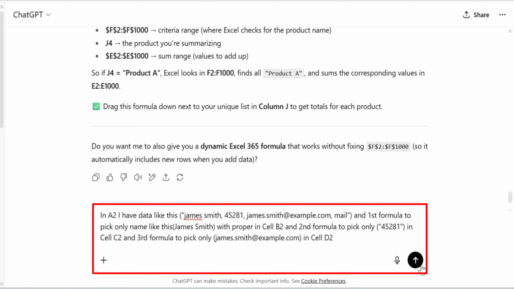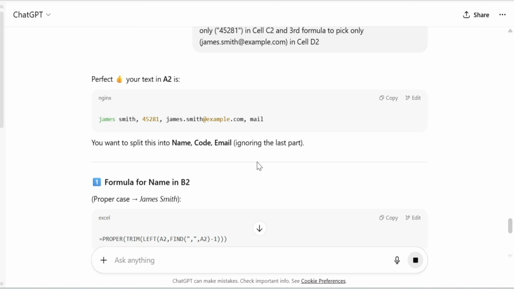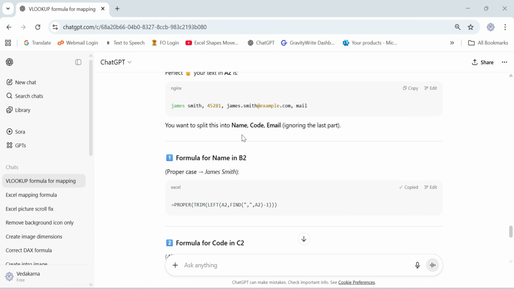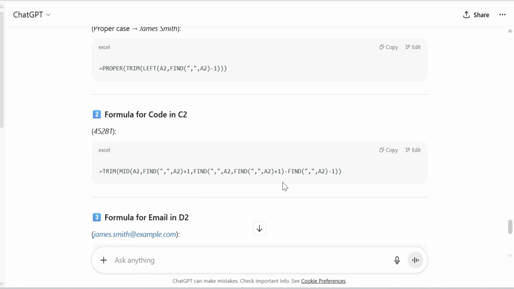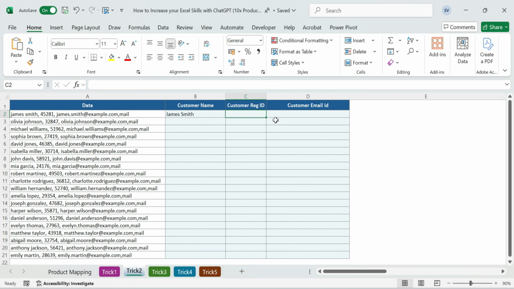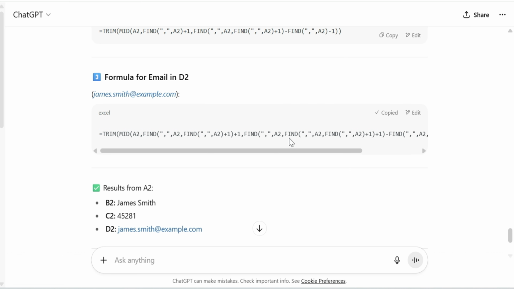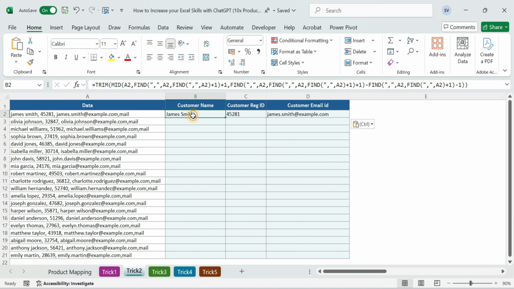ChatGPT suggests formulas using PROPER, TRIM, LEFT, MID, and FIND. I copied the first formula, pasted it into Excel, and it extracted the customer name correctly. The second one gave me the region ID. And the third gave the email ID this way. Using ChatGPT, we can clean and split text data much faster than manually using text to columns or writing formulas from scratch.